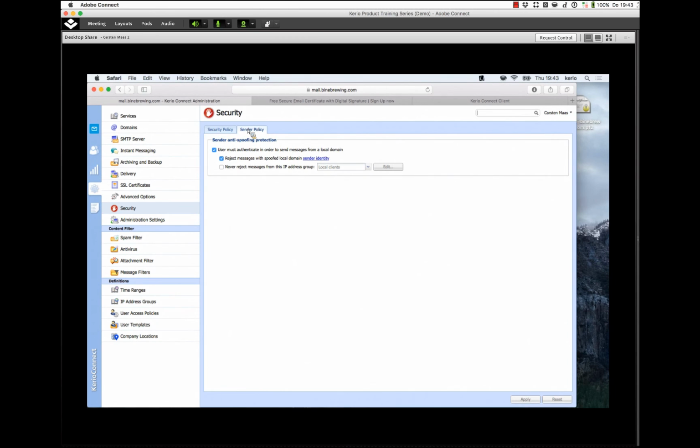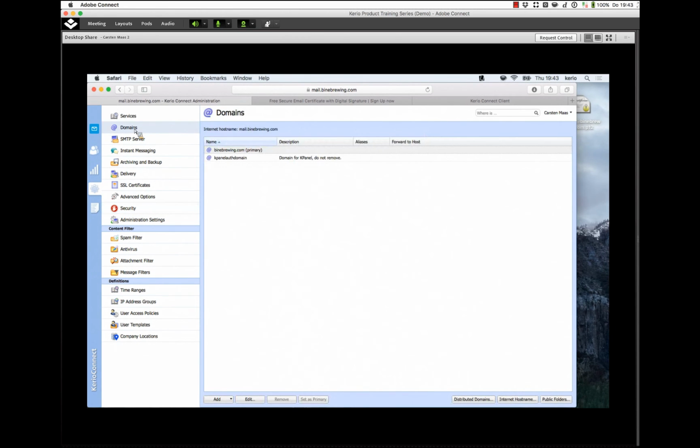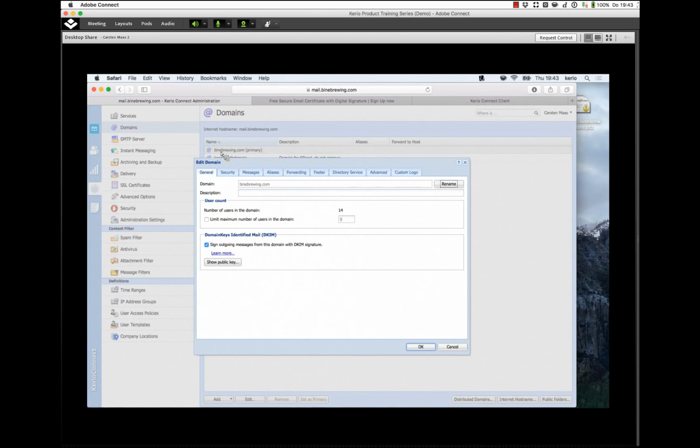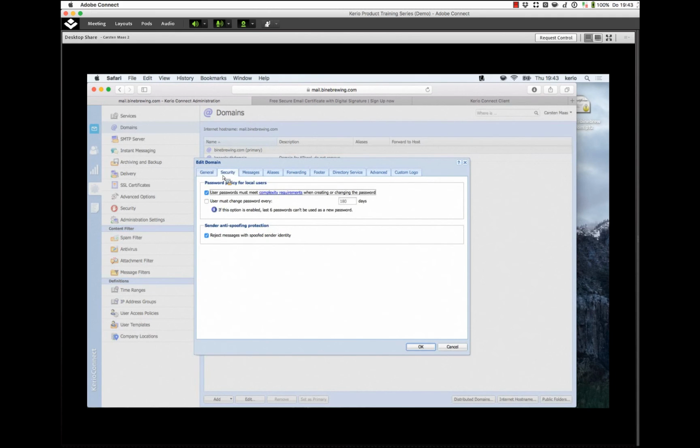Additionally to that point, you have to go again to your domains and you click again on your domain. In our case, it is Wine Brewing. You go to the security tab and again you activate at that point reject messages with spoofed sender identity.